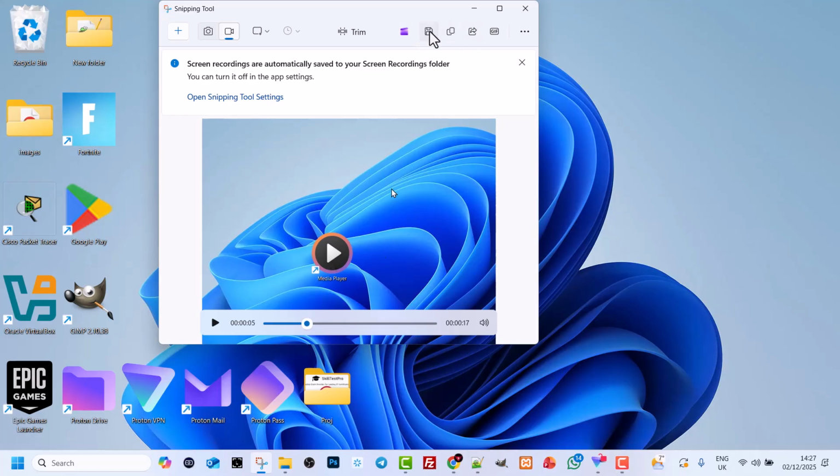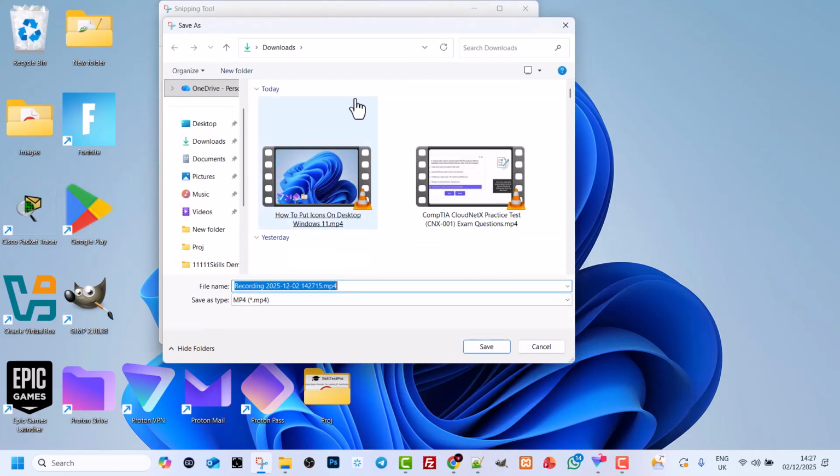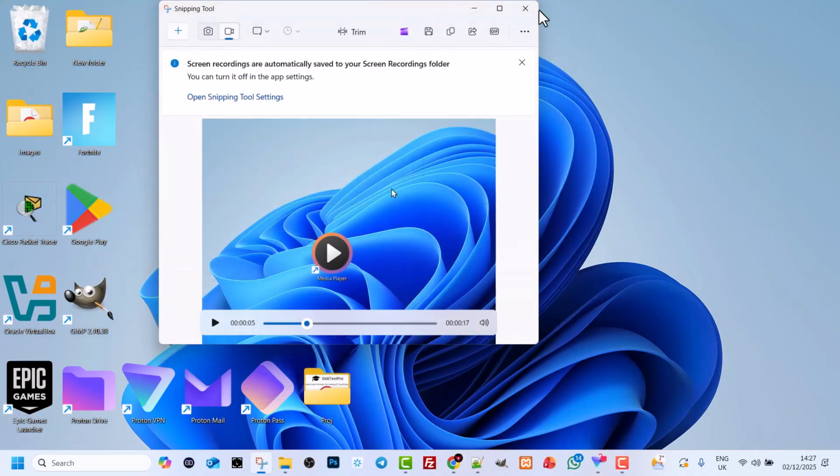And if you want to save it, click here on save as. There is the icon at the very top, click on it, and then you can select where you want to save it, click on save and save your video. This is how you can screen record on Windows 11.